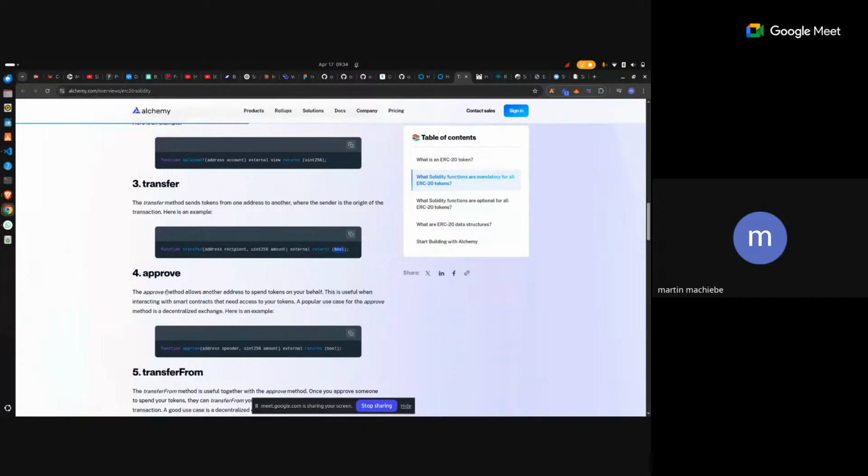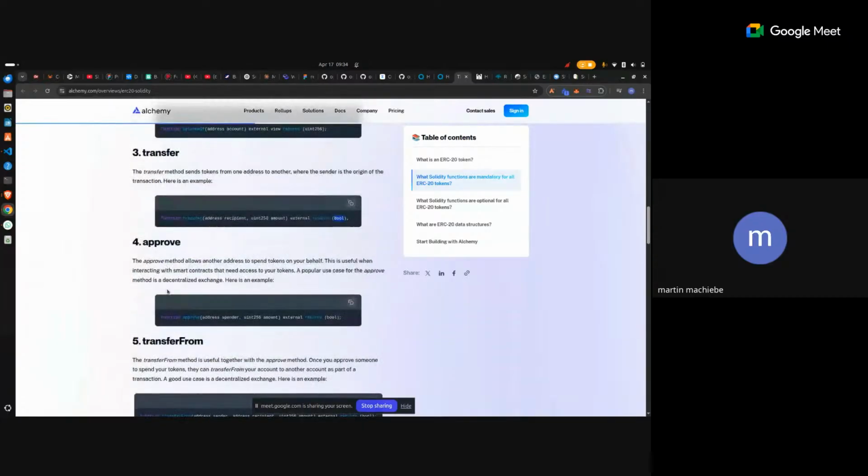So we have approve. The approve method allows another address to spend tokens on your behalf. We are going to implement all of this. This is useful when interacting with a smart contract that needs access to your tokens. A popular use case for the approve method is a decentralized exchange. Here's an example. This approve just approves that the spender has access to your tokens. This is the spender, the person spending the money, and this is the amount the person is going to spend.